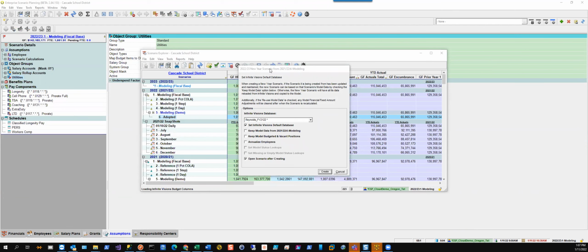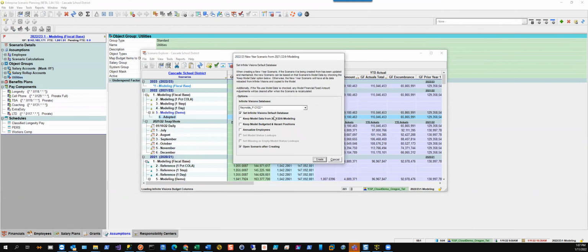And you're going to be given a few options here. The first is to make sure that you have the correct database. And this is going to be the database where your 21, 22 adopted and working and employees live in. I believe everybody here is Visions. So in Visions, because it's going to go to Visions and pull in your working scenario and your adopted scenario. And it's going to copy your working scenario into the model. And that will be the starting point of your financials.